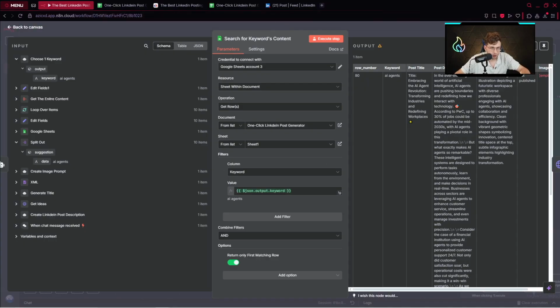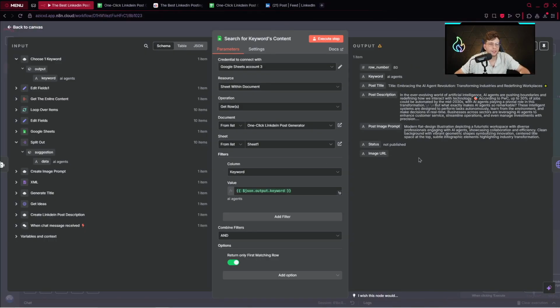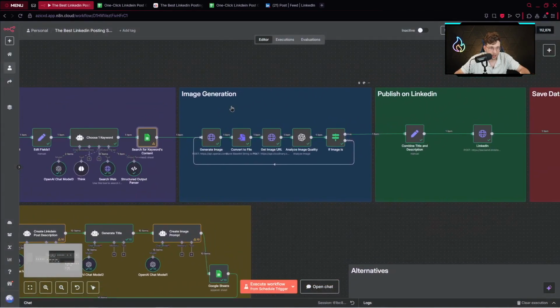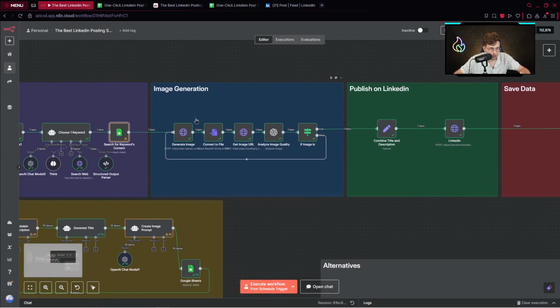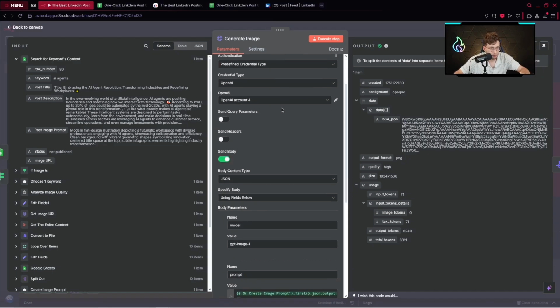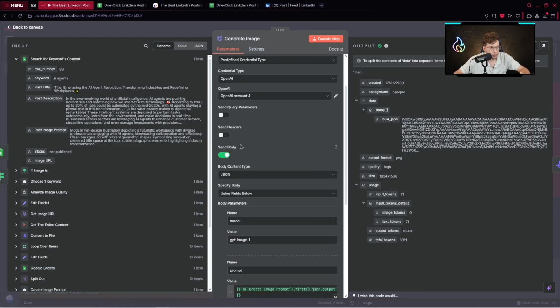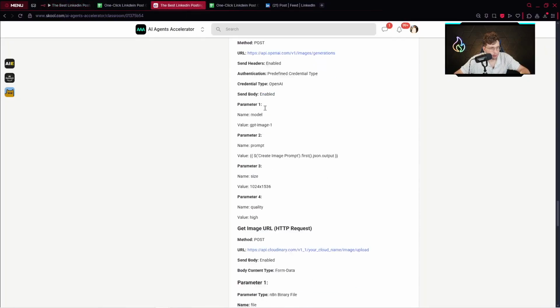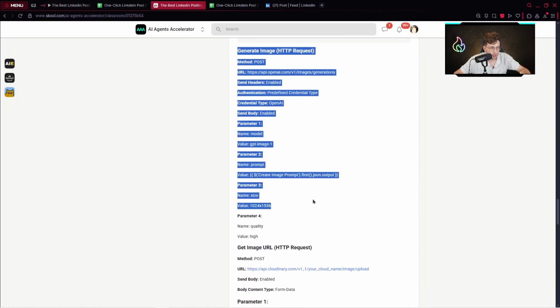And what we get afterwards is the entire content extracted from our Google Sheets. And then you can use it inside our further steps. So now is the part for image generation. We generate image, we use the method which is POST. Obviously we connect with our GPT image 1 model. So we provide the URL, we connect the account, we simply send the body. And also remember, you've got everything explained inside the community, so you can just copy and paste the data.